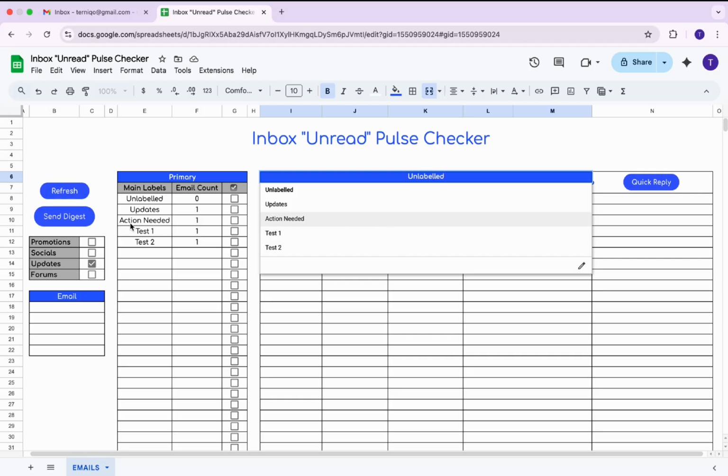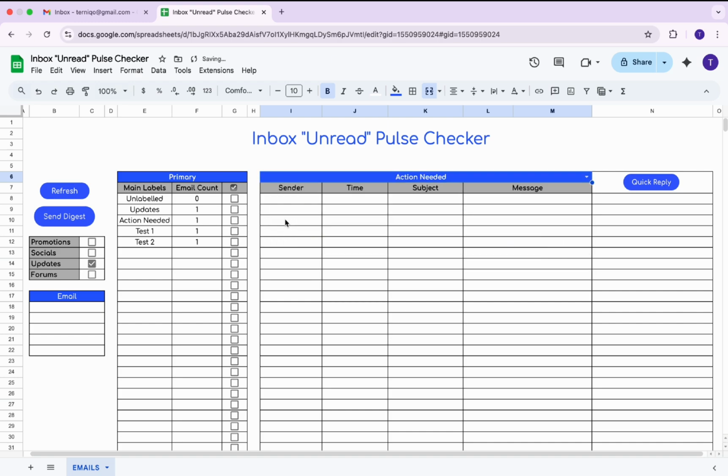So for example, action needed, we have 1 email, but if we needed to know what that email is, simply select it up there. And you will notice that now the one email that was in action needed has appeared, and we can view who the sender is, the time it was sent to us, the subject, and even the email body.